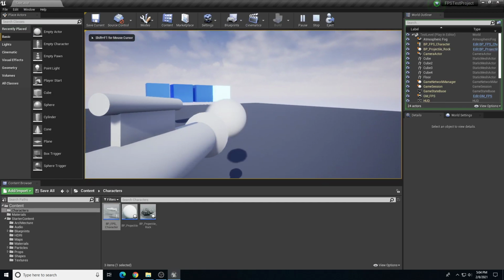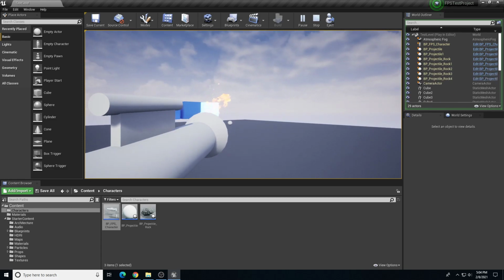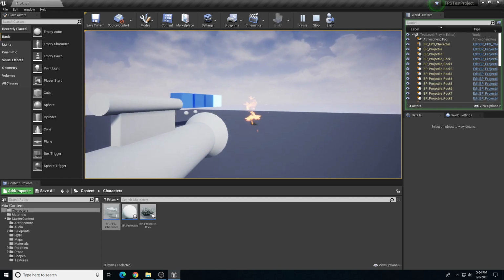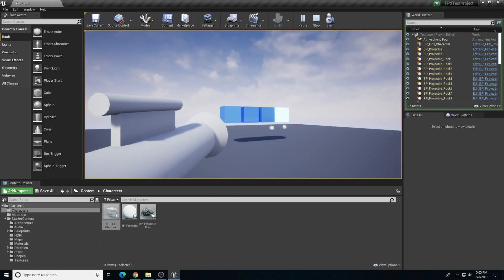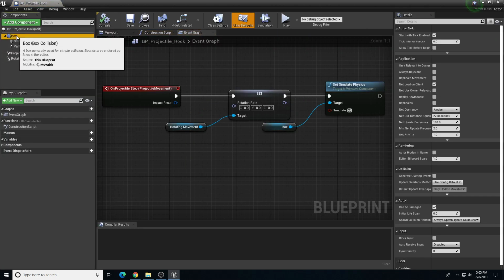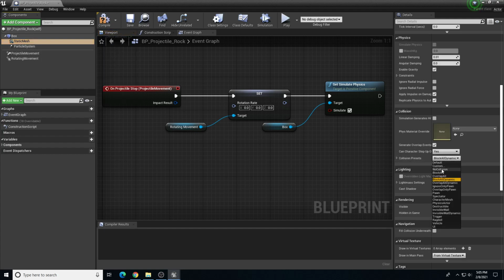Oh, it did by accident. So there's my ball, and there is the box collider with the projectile being shot out. Actually, one thing I forgot to do is turn on the collision for the box colliders, because it's just going through everything. So for the projectile rock, let's go into the box collider and change that collision preset to block all dynamic. And then for the static mesh, let's change the collision preset to no collision. Compile and save.